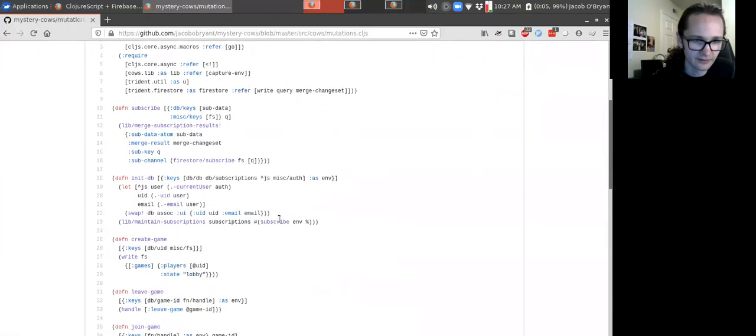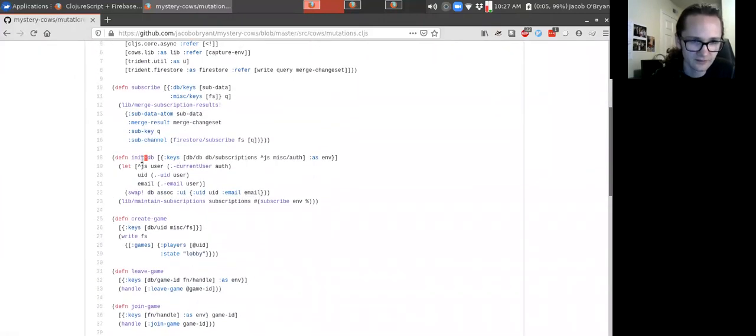And going back to mutations, this is the code where we set that up. So initdb, again, we're going to call right when we start the app. And this maintain subscriptions function, we pass it subscriptions, that atom I was just showing you. And then we pass it a function, which needs to take an element from this set. And then given that element, it will subscribe to that data. And it will return an async channel with any updates to the subscription.